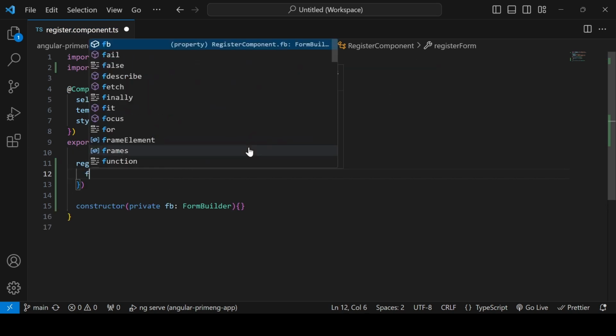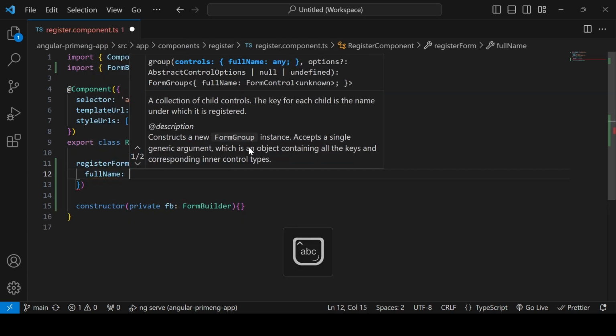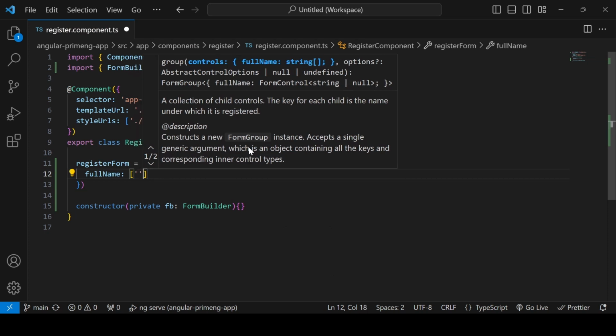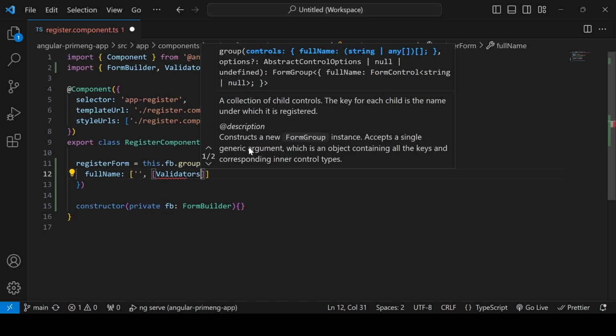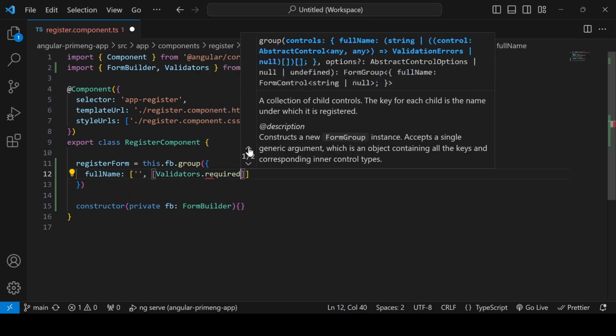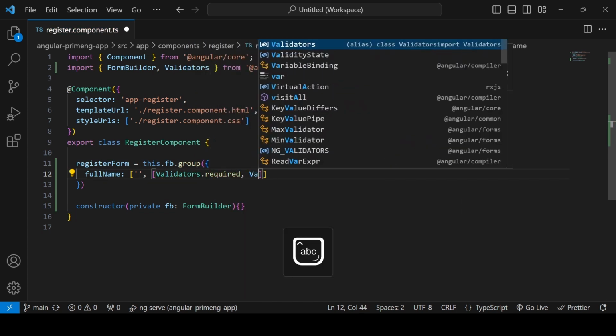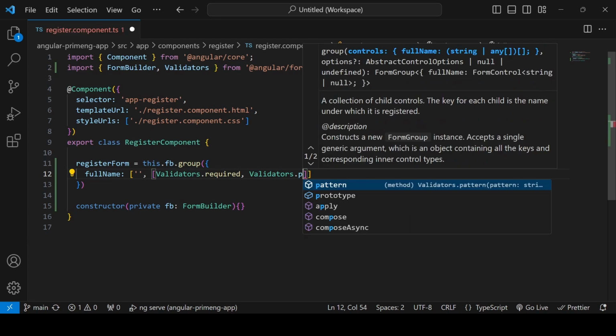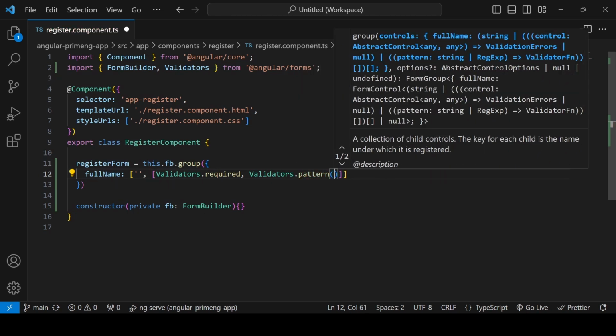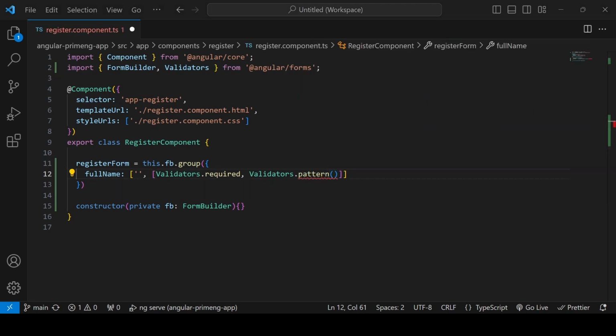My first element is full name, and I'm adding the initial value as empty, and also adding the validation of required by importing Validators.required, and also I'm adding a pattern here. I'm telling that the full name should have characters and a space between. So Validators.pattern of, and I can add a regular expression here. If you Google the regular expression for full name, you will be able to get that. So I'm just pasting that regular expression here.